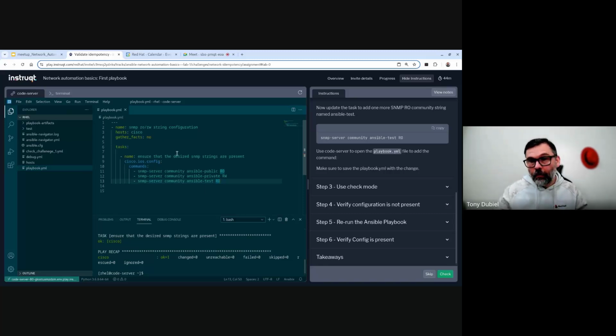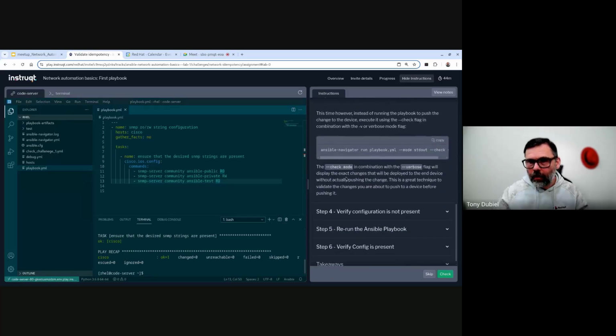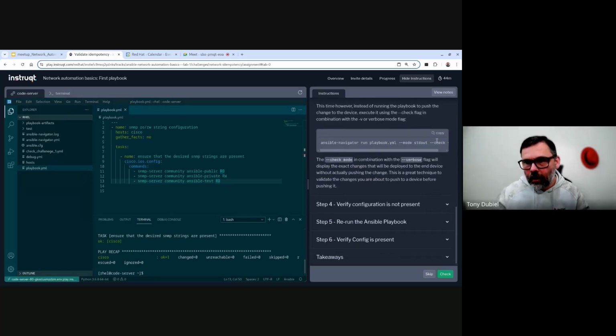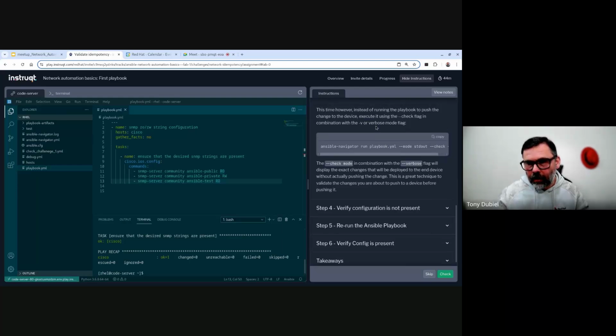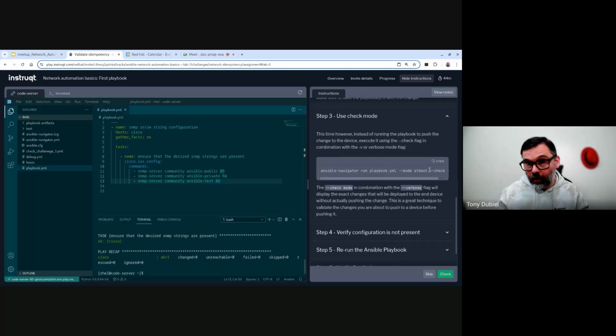So we've modified this playbook, but what we want to do this time before we run it is use check mode. That's just another argument that we can set in Ansible Navigator or in our automation controller in the GUI with a job template. When we run a playbook, we can turn that on there. So that's just to say we're going to run this, we want to see what it's going to do, but we don't actually want to make the change.